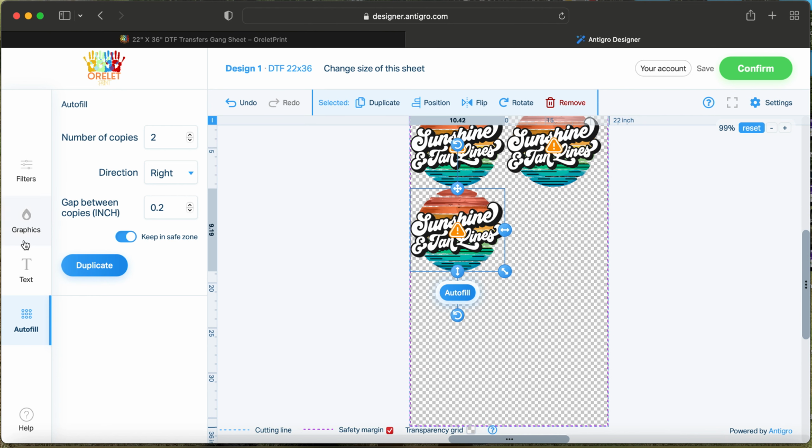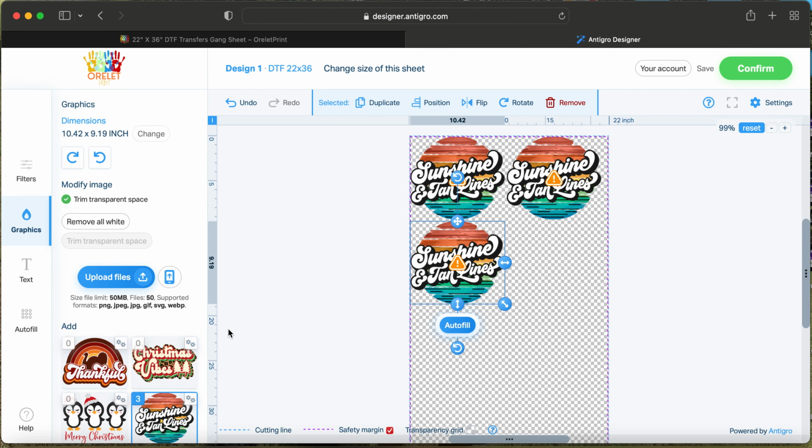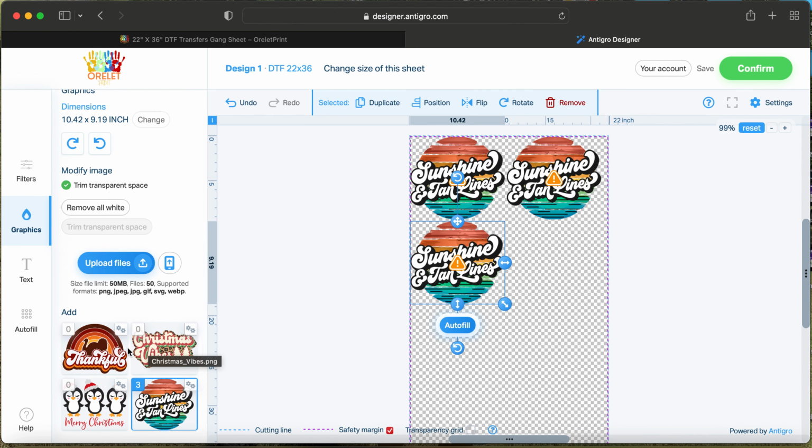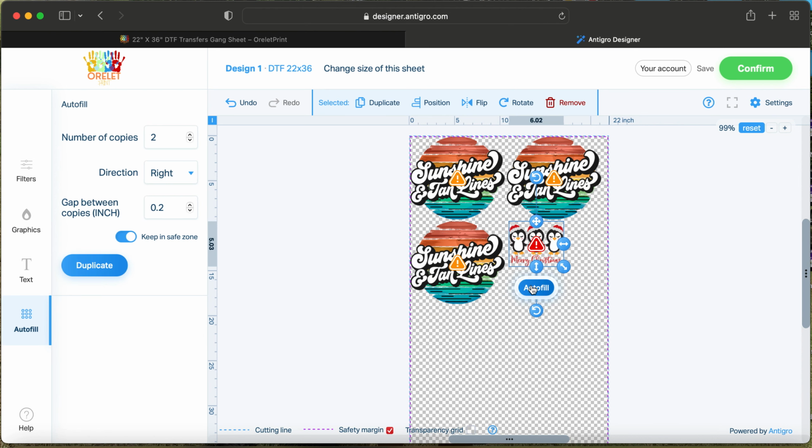So once I see that my images are portioned well, I'm gonna go ahead and move on with my next image. So you will select on the graphics tab, and that'll allow you to see all your other images that you have uploaded here as well. I'm gonna upload my second image here, and I'm gonna drag this down. This one is measuring 4.71 by 3.74. So we're gonna make this a little bit bigger, and we're gonna do this 6 by 5. So once we have selected that here, we'll go ahead and autofill this image, and I'm gonna need this image 6 more times, so I will autofill this one 6 more times.